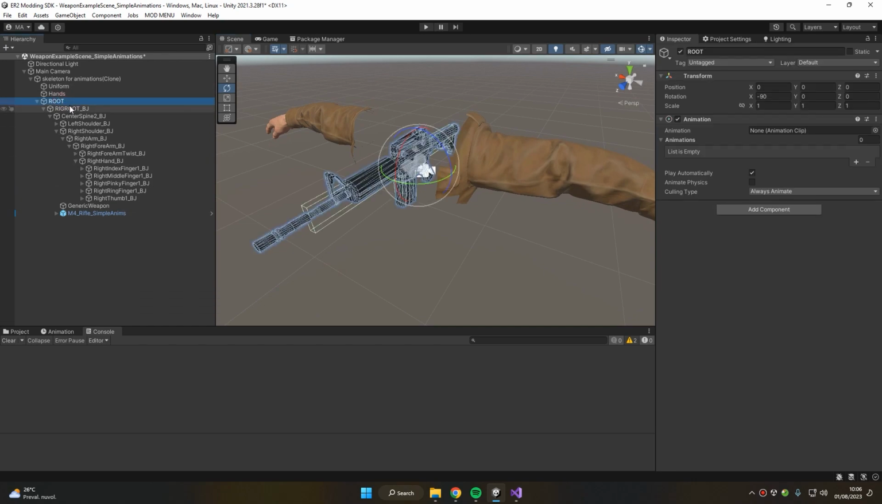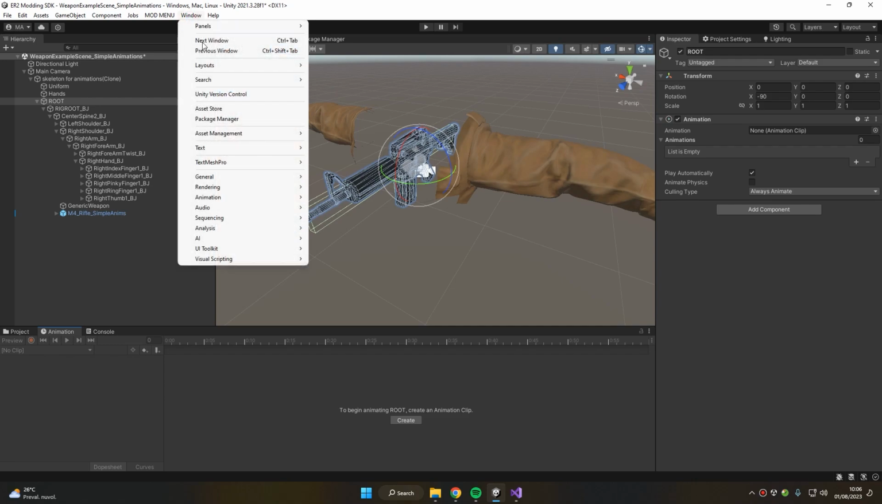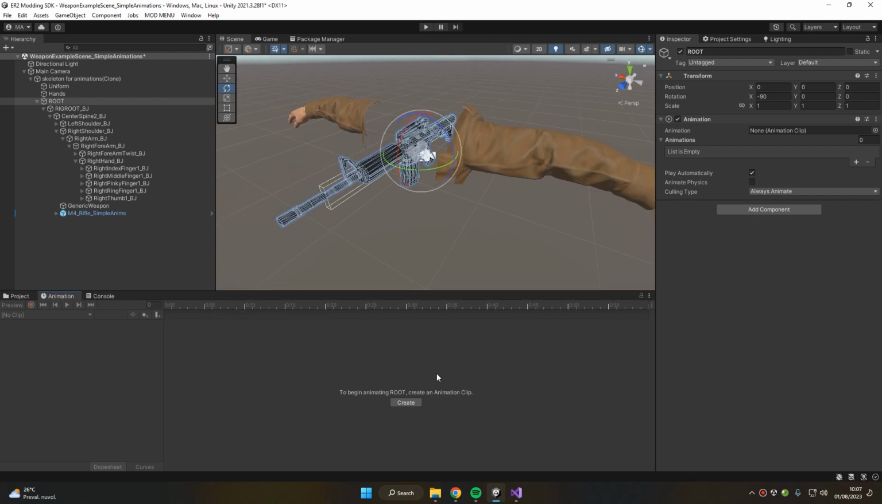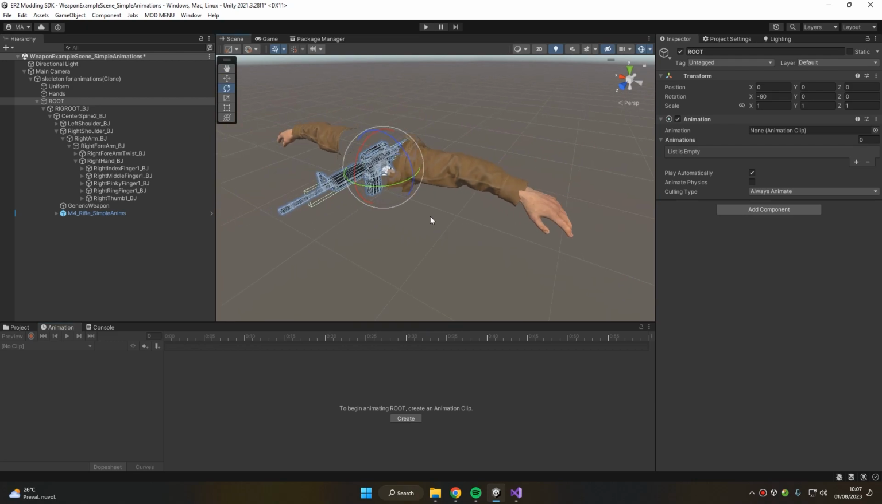So first, notice that in the root object I have this animation component that holds this list, which is empty for now, and this is the list of all the animations I got for this weapon. I will also need to have the Windows animation window that I already had here, but this is the window where we're gonna create and edit keyframes for our animation.